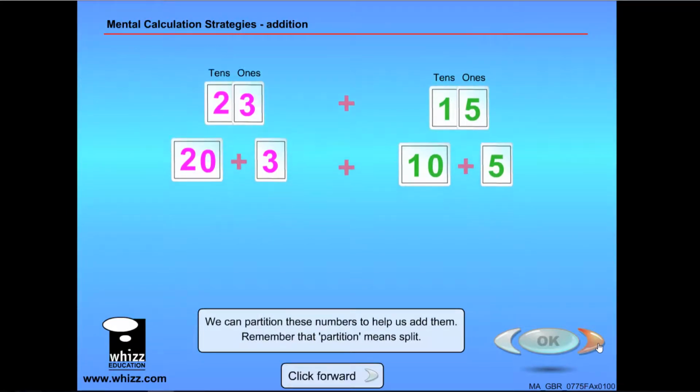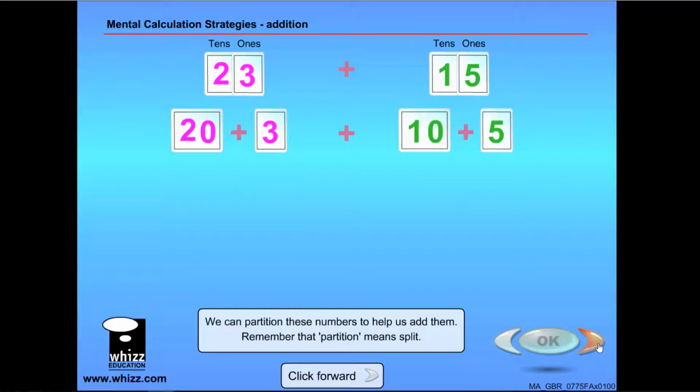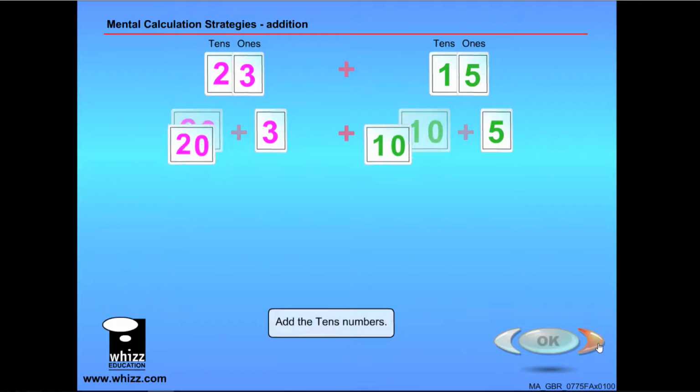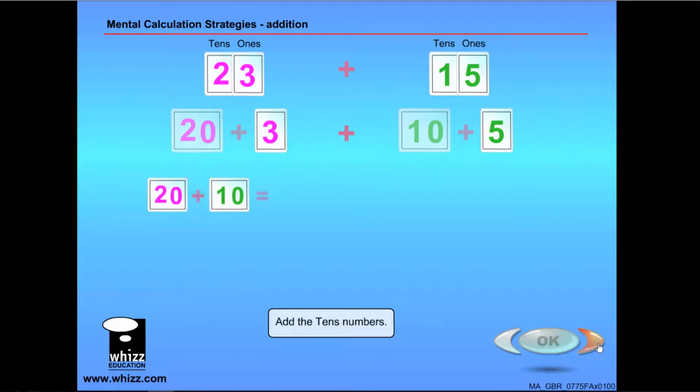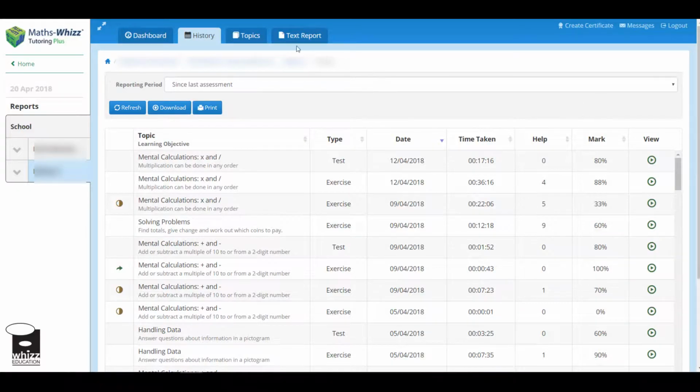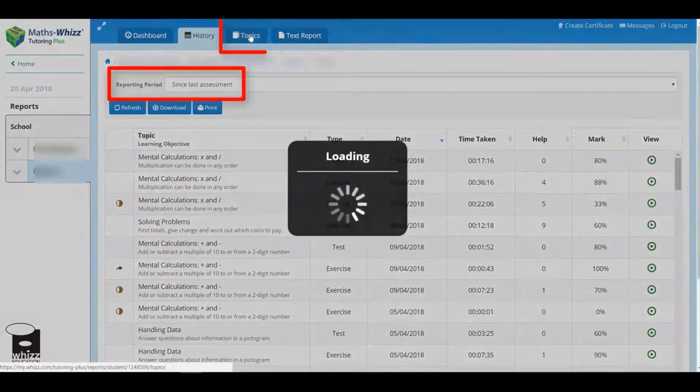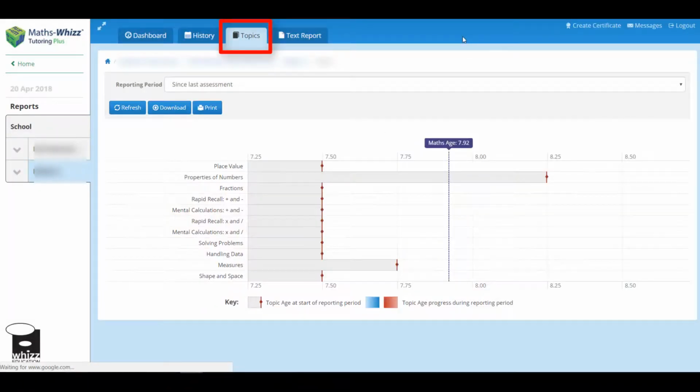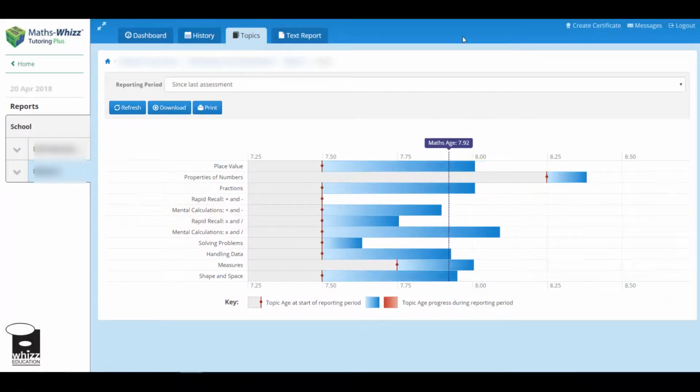Also, when they know you are keeping them accountable, they are less likely to log out early. Encourage them to ask for help when they need it. After you have worked with them, make sure you show them their progress since last assessment by clicking on topics and encourage them that every time they make 1 progression it fills in some blue. Then move on to monitor your other at-risk Maths-Whizz students.